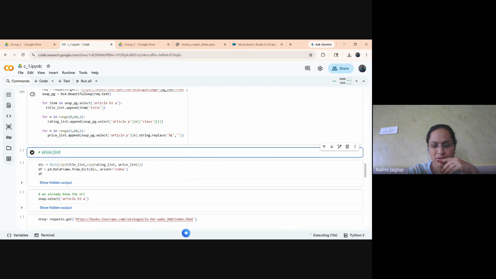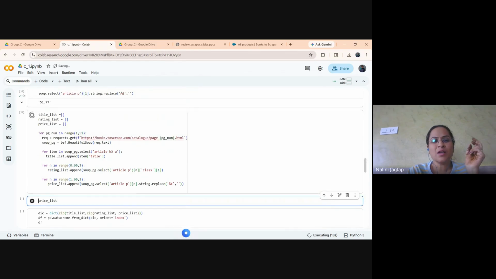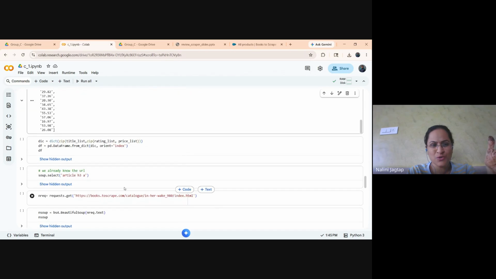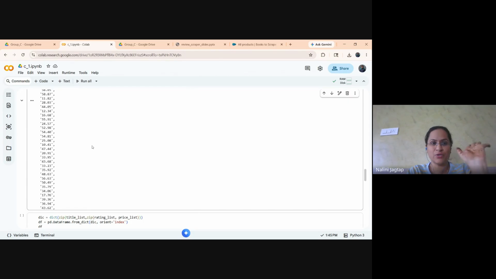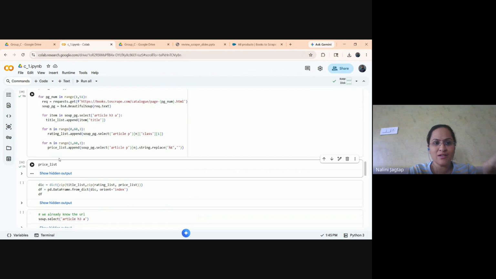So this particular loop is still working, you can see, and then you can see here the price list. There's such a huge price list, right? I have just printed over here the price list of all the 51 pages, and that's the huge output. Similarly, you can print the title list also, you can print the rating list also. A huge output of all 50 pages is extracted over here.